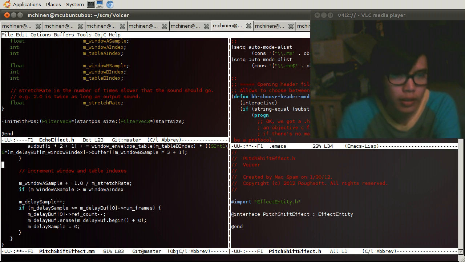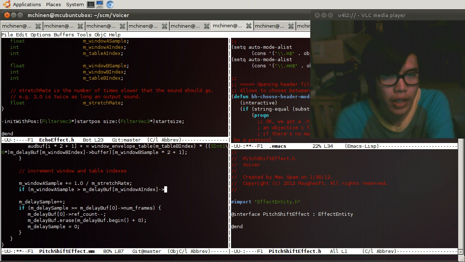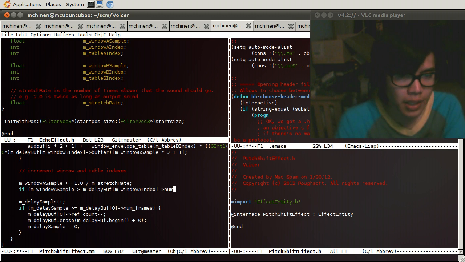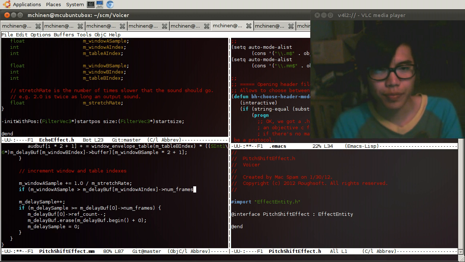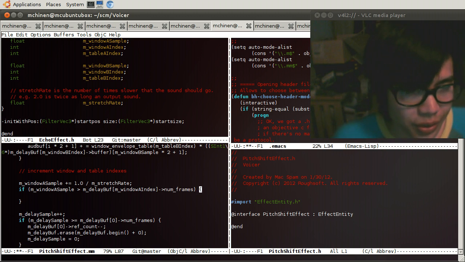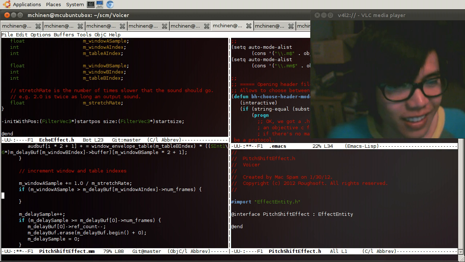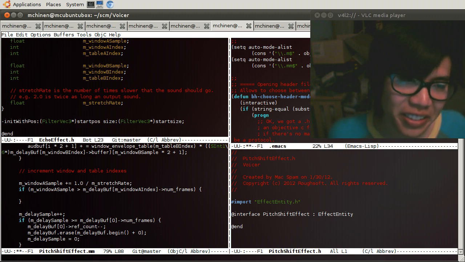index. And we want the delay buffer like that. And there's probably a size. There's a size, right? Num frames. That's why it's nice to have copy and paste. You get the stuff right under. You just have to remember to delete it and change it.